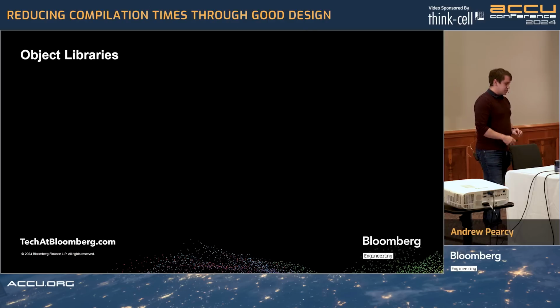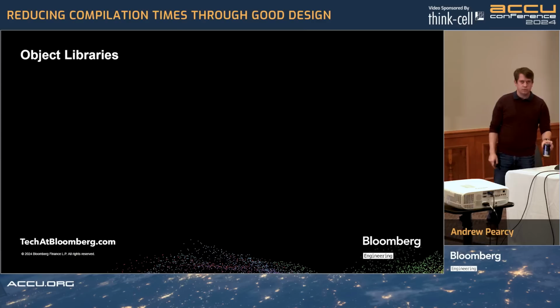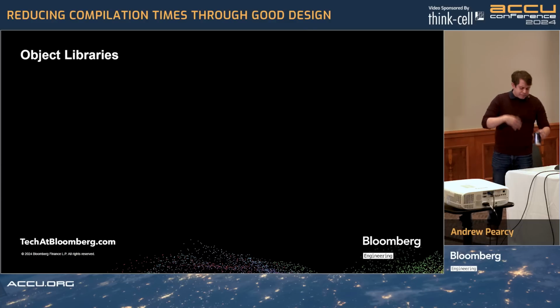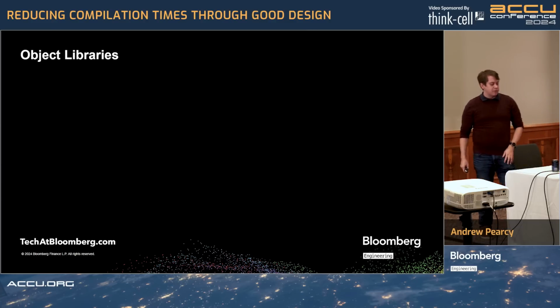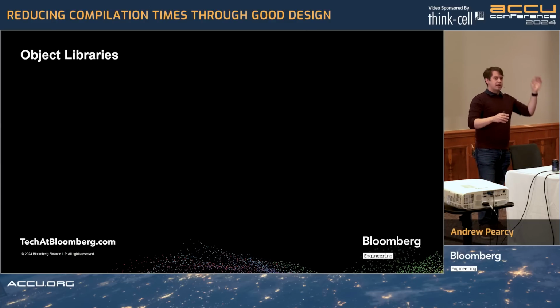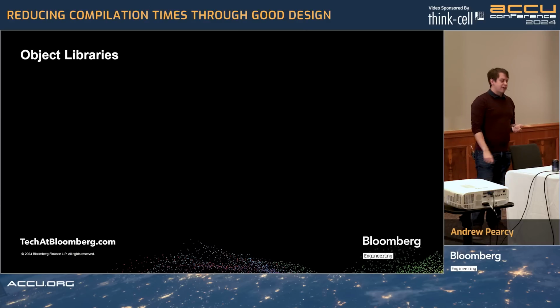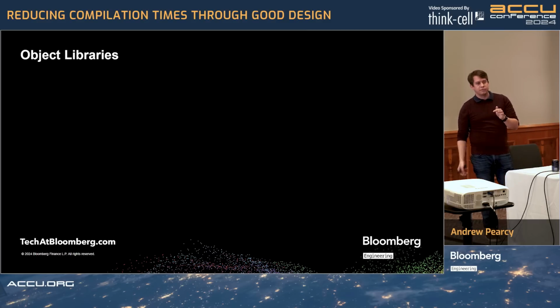That then takes us on to object libraries. Is anyone using object libraries? Okay, a few people. So the standard C++ compilation model is you have a file, you have your header, you combine those into a translation unit, you take that, create an object from it, okay? So you have one object for every file. With an object library, what you're trying to achieve is grouping your files together so that you're actually creating one object from a collection of files.